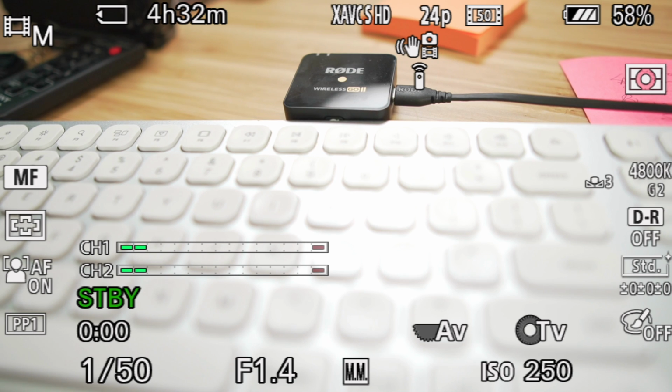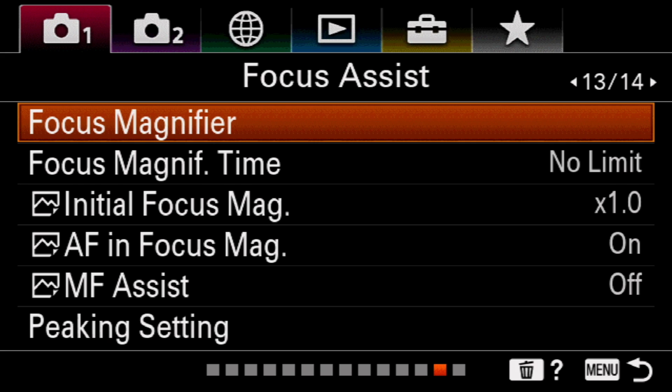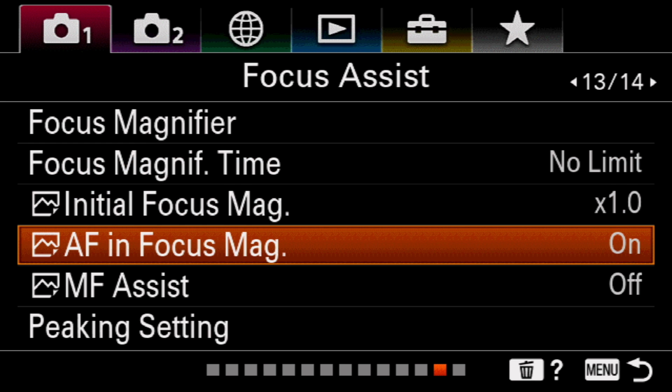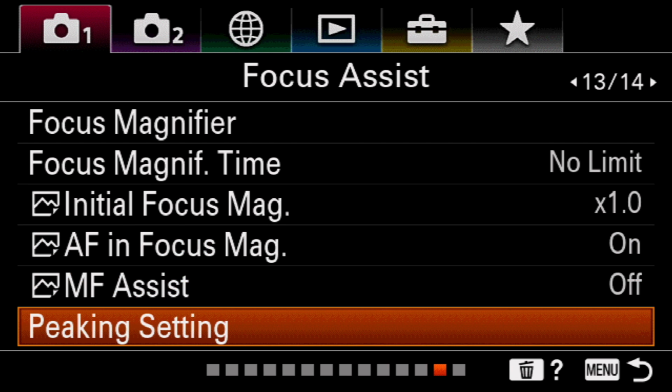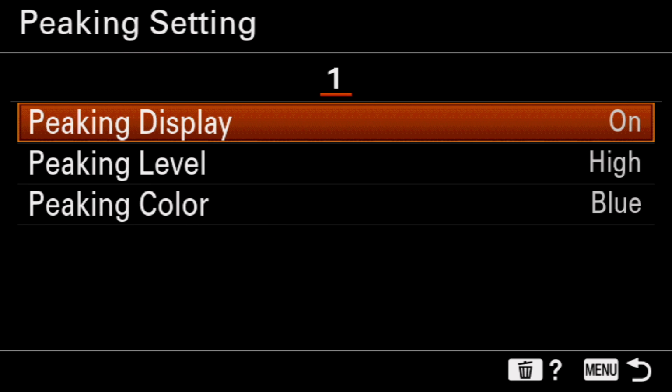With the eye autofocus and face autofocus, you rarely would need to use this, but I do prefer to have these settings for that setup. As far as everything else on this page, the AF in focus magnification, that is set to on. Manual focus assist is set to off. Peaking settings, I do have that set to on.